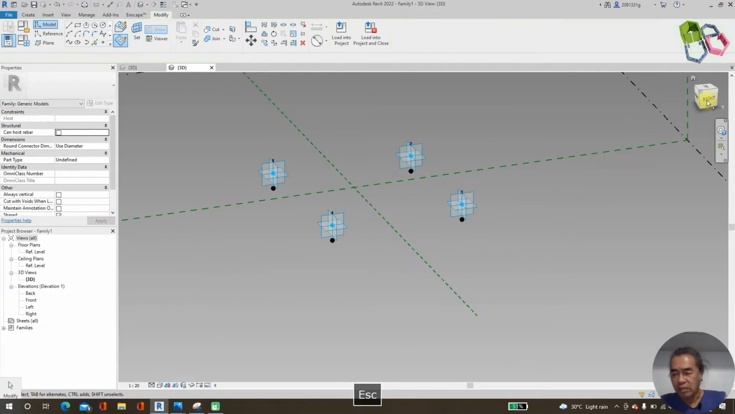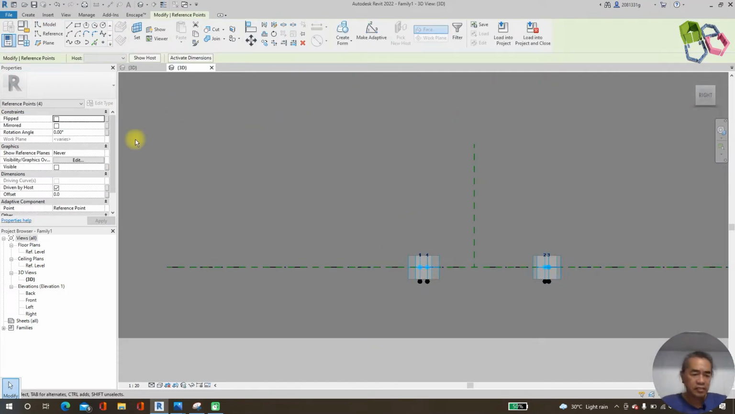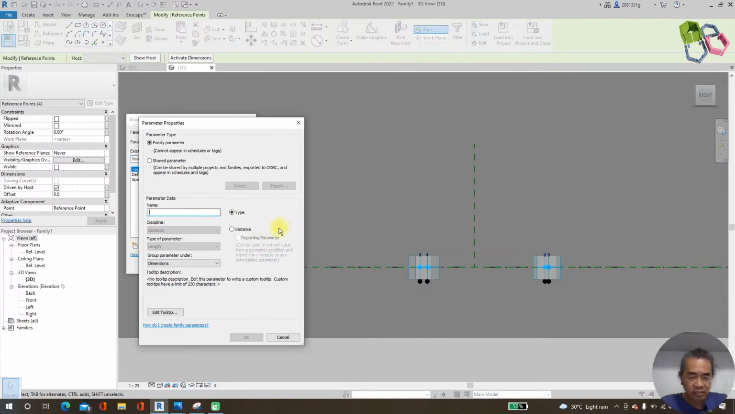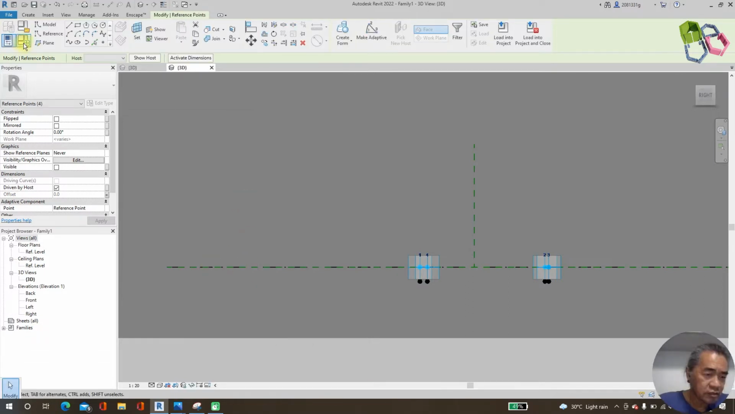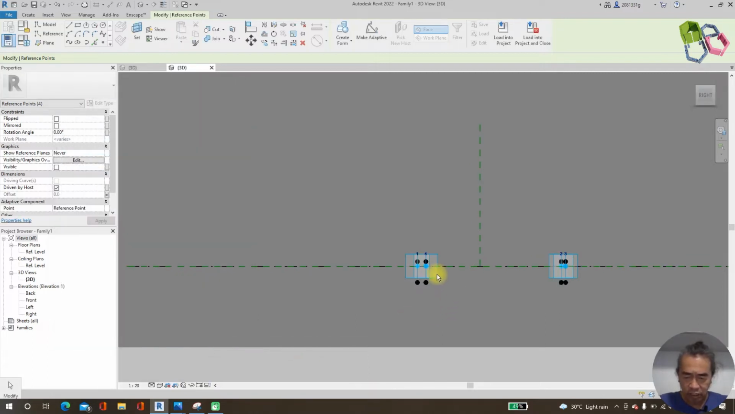Okay, same procedure. I will select these 4 points and create another parameter. Create parameter. This will be above this, for glass height. Then OK. Go to family types and glass height. I created the point above. Okay, put it at 200 mm. Apply, OK. Now it goes up.